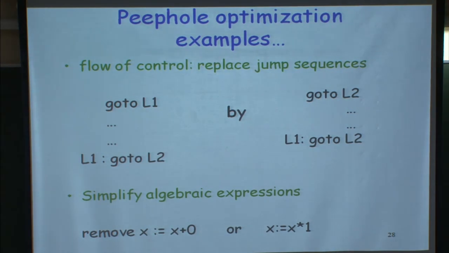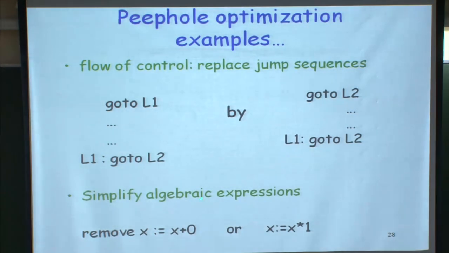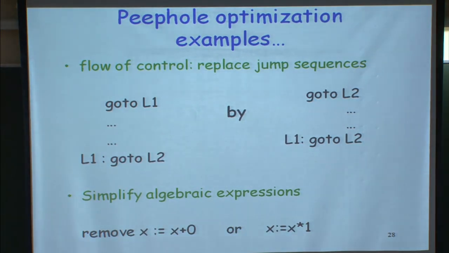Similarly, when we talk about algebraic expressions, I can immediately see that these kinds of expressions can easily be put as part of the template and removed at the time of peephole optimization. Whenever I have addition with 0 or multiplication with 1, I know these are identity operations, and therefore I'm just going to eliminate them. They are not going to contribute anything.